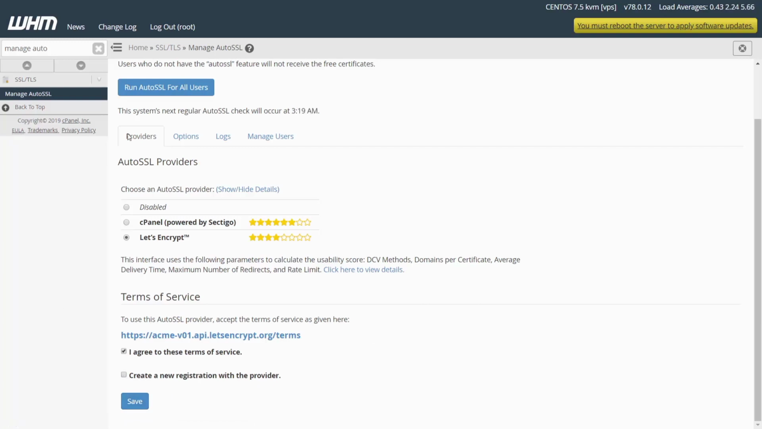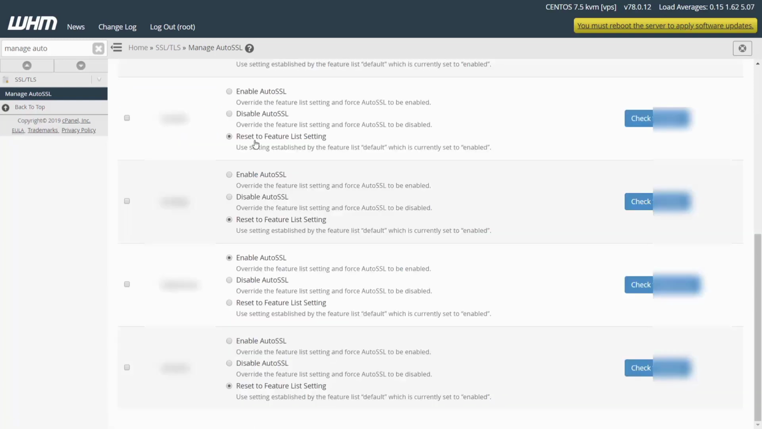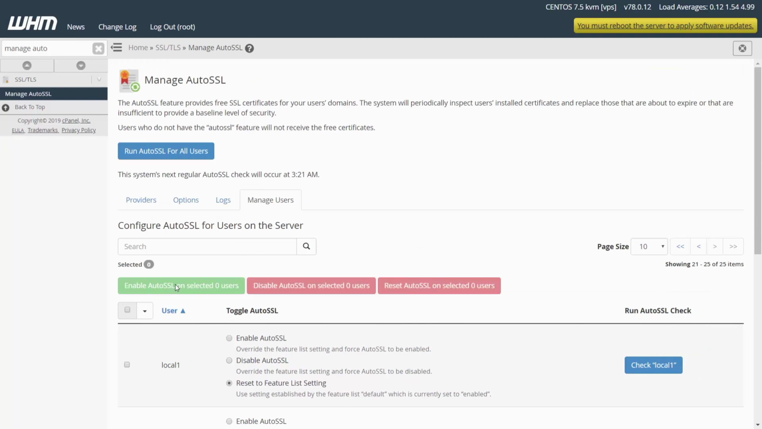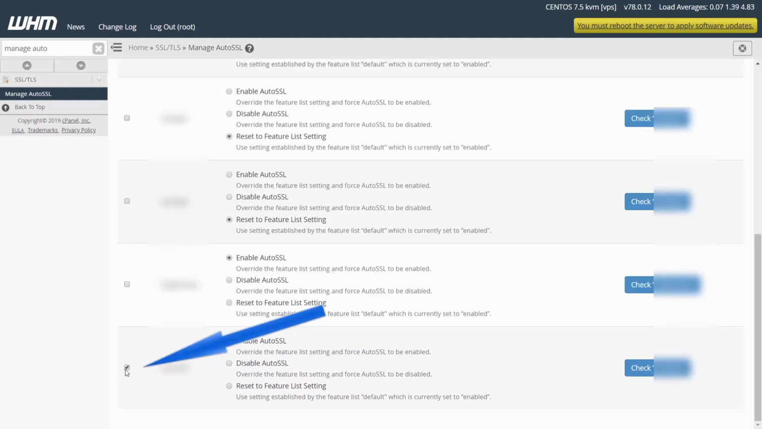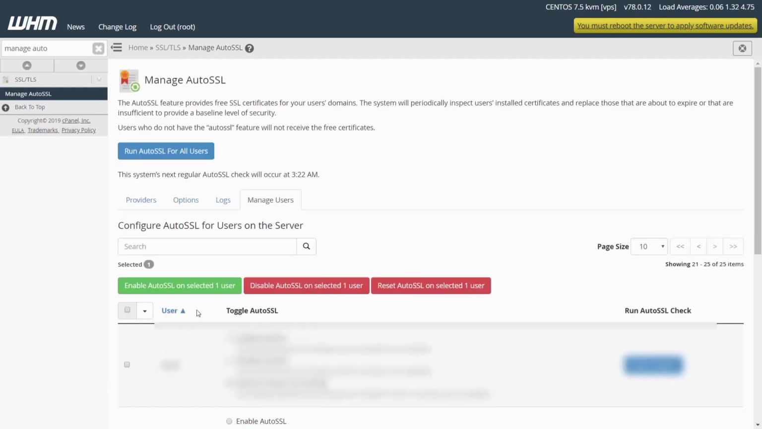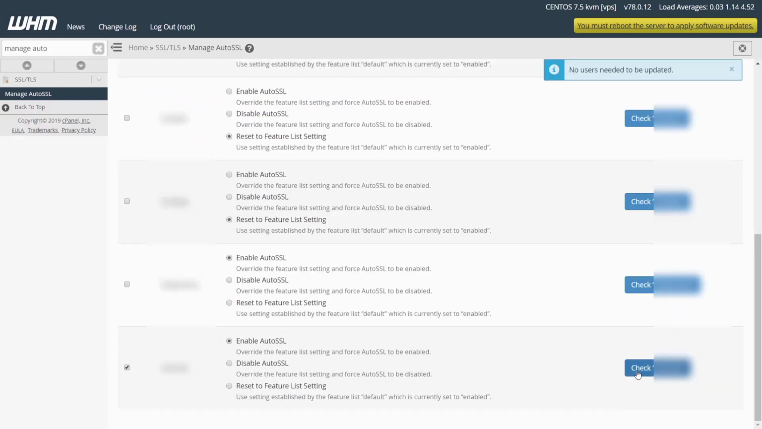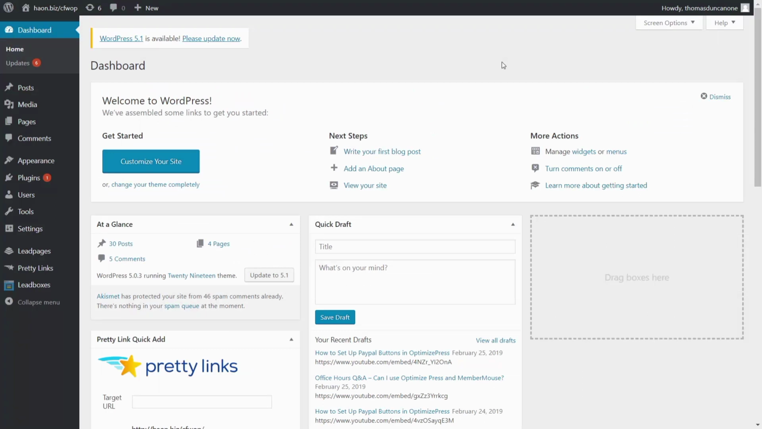What you're then going to do is click Manage Users in this tab. You're then going to choose the domain that you're going to enable. You'll click Enable, and then once you've done that, you'll then click Enable Auto SSL. Then you'll select by checking the box, and then you'll head to the very top of the screen. Once you have your site selected, you'll then click Enable Auto SSL. Once you've done that, you can then click Check. Now, it will typically take time before you'll see your certificate available as HTTPS. And once it's ready, you can then begin working with Stripe Checkout.